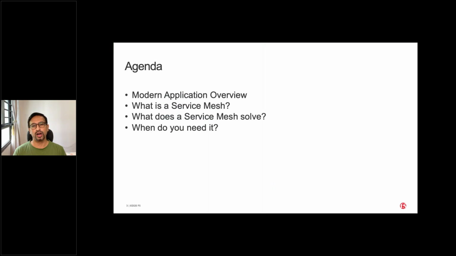Today we are going to discuss NGINX and the modern application overview; Service Mesh, what Service Mesh is, and how it can help you in operating or building your distributed applications. We'll also look at some of the gotchas and things you should be careful about when using Service Mesh. And we'll also have a short demo of NGINX Service Mesh in action. So let's start with the modern application overview.